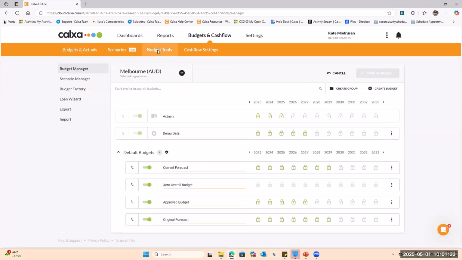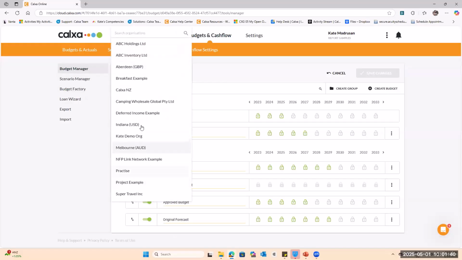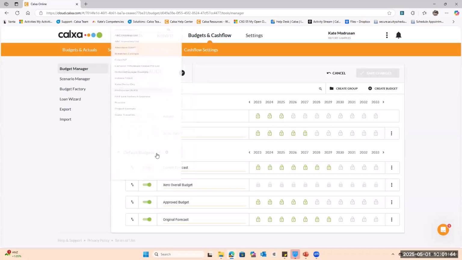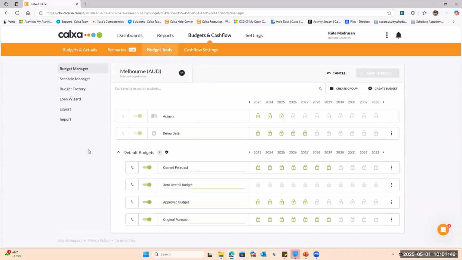Now, let's talk about our budget requirements. Our budget tools takes us into the budget manager, and this is where I can see all of my different budget versions per connected organization with Calxa. So all of my organizations I have connected will be sitting here. And I can see what budgets I have for each organization.